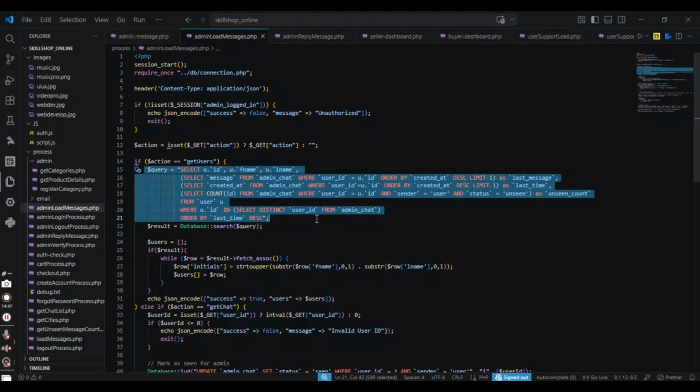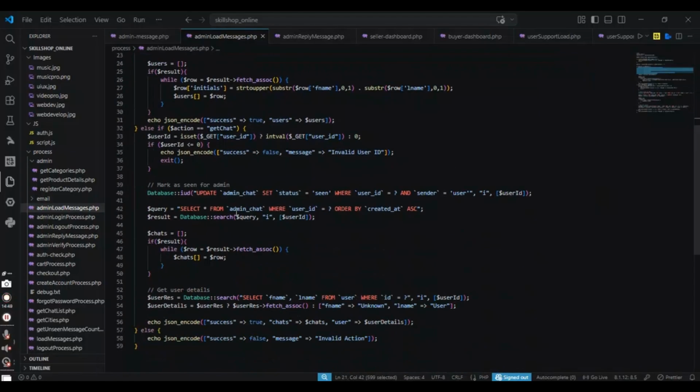Okay, then here this one. This query updates the message status to seen when the administrator opens the conversation. So this ensures that unread message notifications are updated correctly.